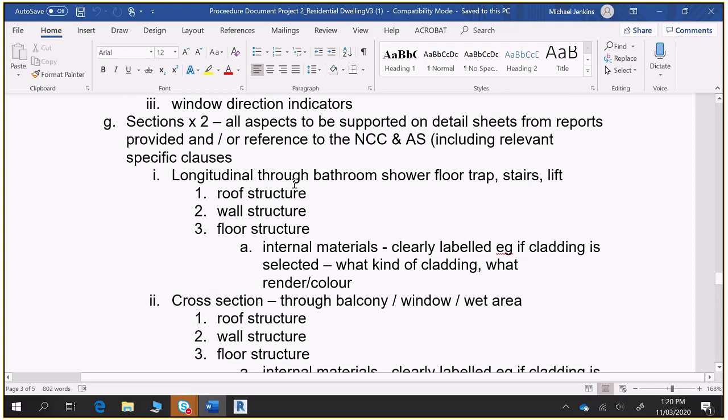With this, you'll be doing a longitudinal section through bathroom, shower, floor trap, stairs, and lift. So for planning approval, I'm not expecting a great deal of detail in regards to that lift, but there are lift details available for you from JPS lifts that you can import. So when you do task 4 and you do that quiz, one of those things you get access to is lift information and things that you can import.